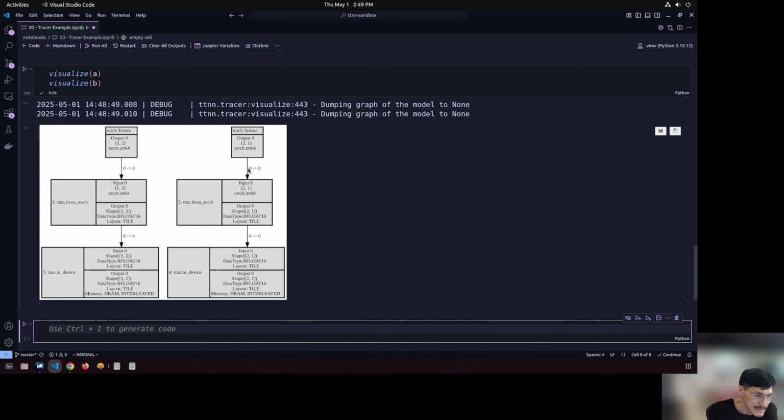So same thing with this tensor here, tensor B, right? We do the same flow. We had sent it to the device, and this is what it looks like inside the device. It's a ttnn tensor with shape 2 by 1. Data type is bfloat16, tile layout, and it's also living in DRAM.